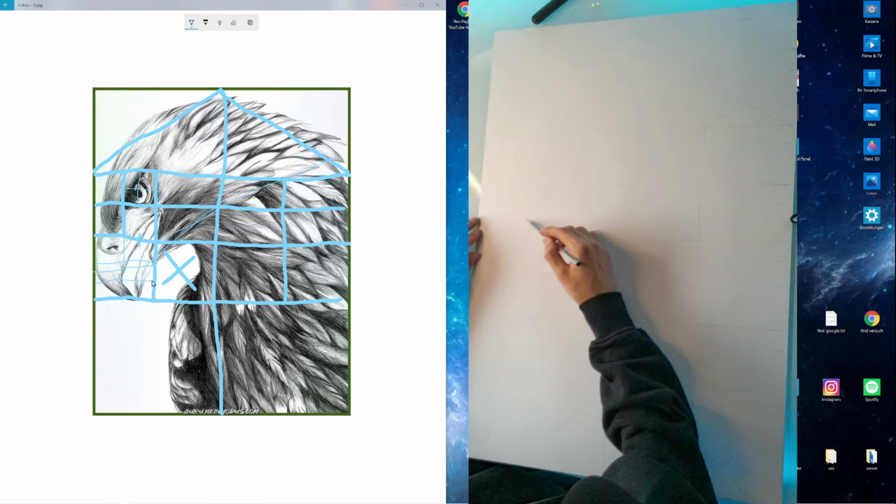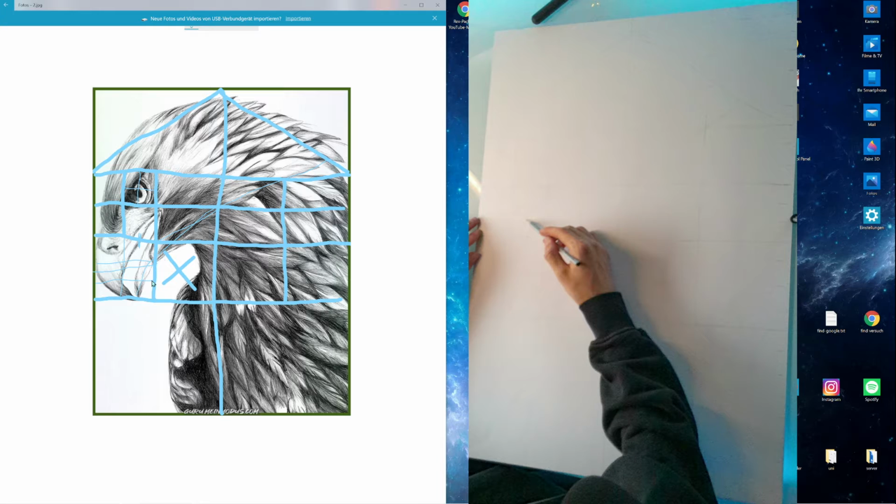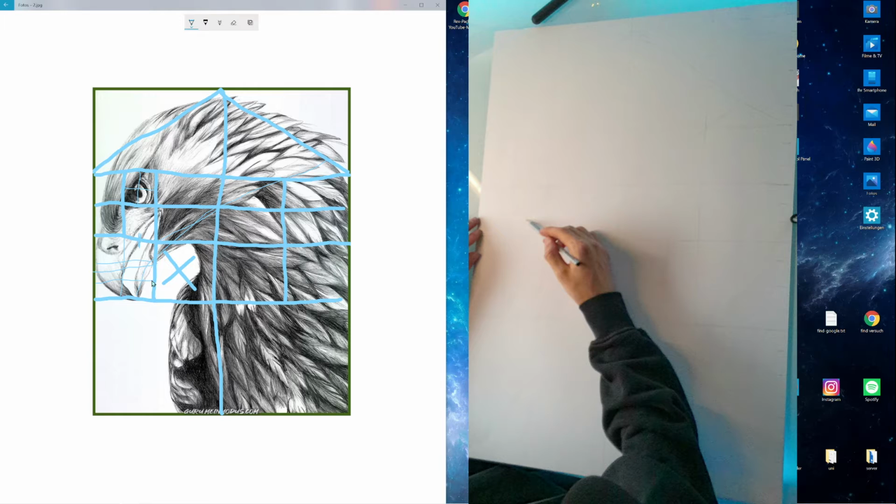Now I can simply fit the. Hello? No. Now my camera is frozen. Hello? I don't know why this happens all the time, like the camera is freezing. Yeah, I'll try to fix this. It's super annoying.